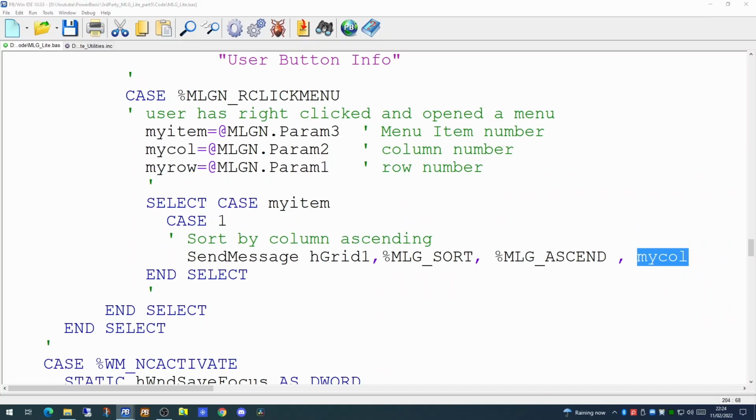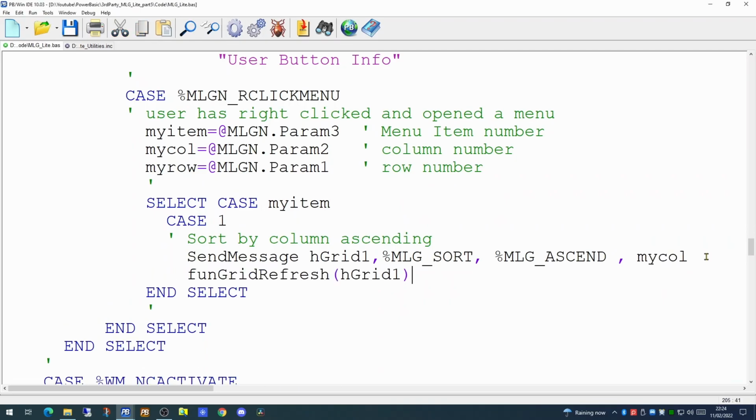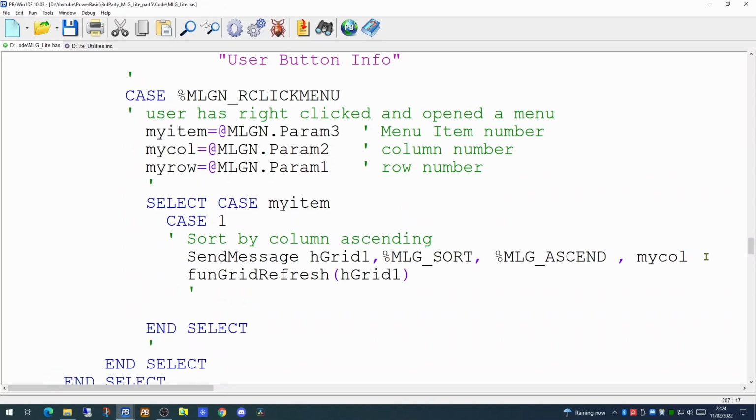And after we've actually sorted the grid, we want to refresh it on screen so the user can see the changes straight away. So a simple call to our fun grid refresh function. So if we try running that code now, we'll attempt to do a right click and pick the ascending option.